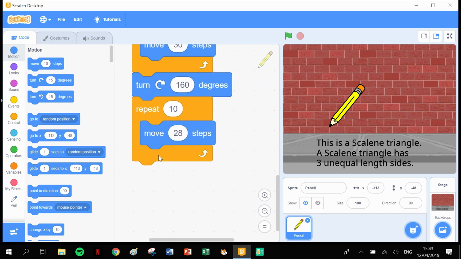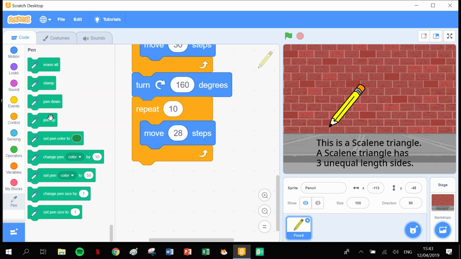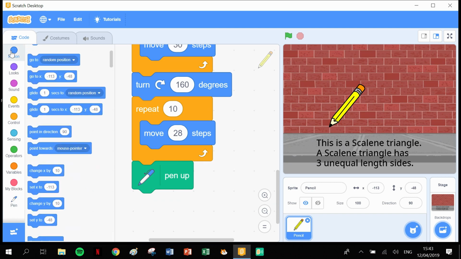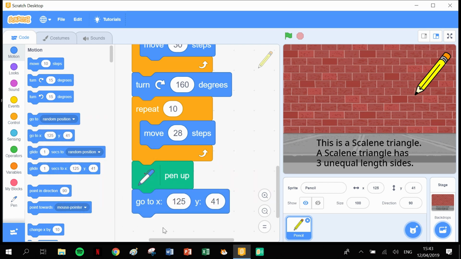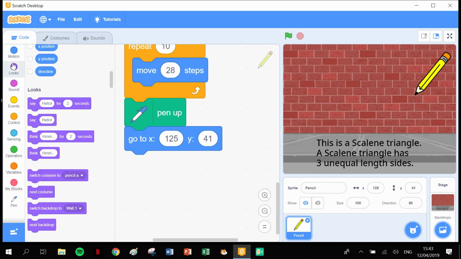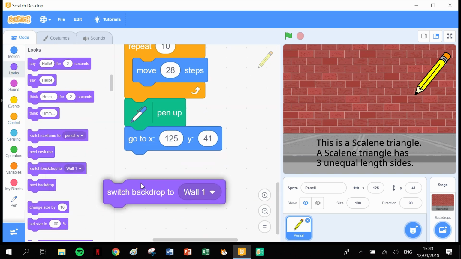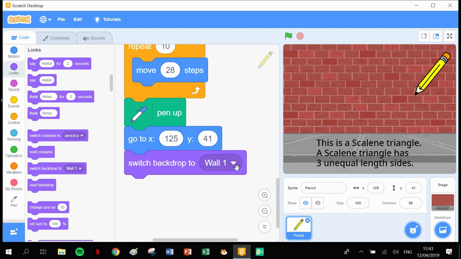Now just for added effect, we're going to put the last piece in where we lift up our pen. So go down to pen and lift up the pen. Then tell the pen to go to a position to get it out of the way. So we go into our motions, and there's our go to X and Y. If we drag the pen and just drop it, say up here, that's out of the way. Those are the coordinates for the pen now. So we can lift up the pen, tell it to go to that X and Y, and then finally in looks, switch the backdrop to wall 2. That'll be the one with the text.